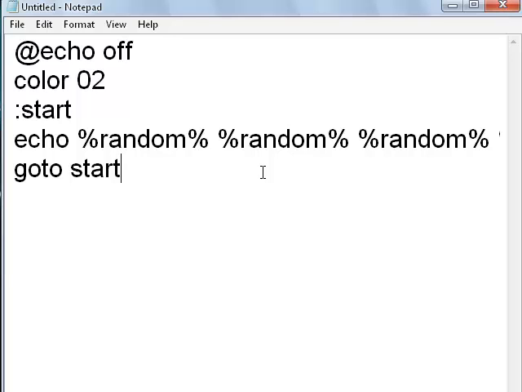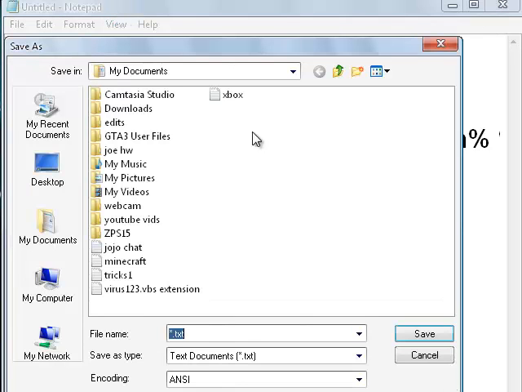So head over to the description, copy and paste it into Notepad, and then for the essential part, we need to save this as a .bat extension. So let's go ahead and save it.